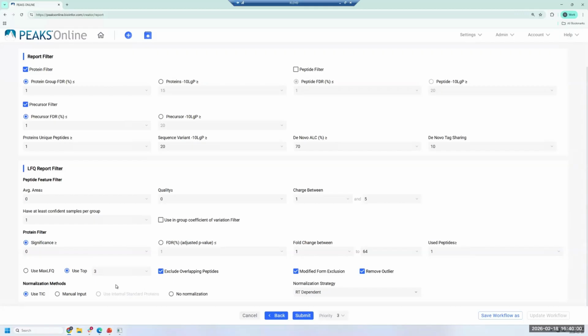I want to just point out for our normalization methods, we have use internal standard proteins here. You can see right now that this is grayed out. This is because you have to perform a database search first before you can actually use the internal standard proteins, because we need to have the identifications first before you can select those. I would just hit submit next to analyze the data.